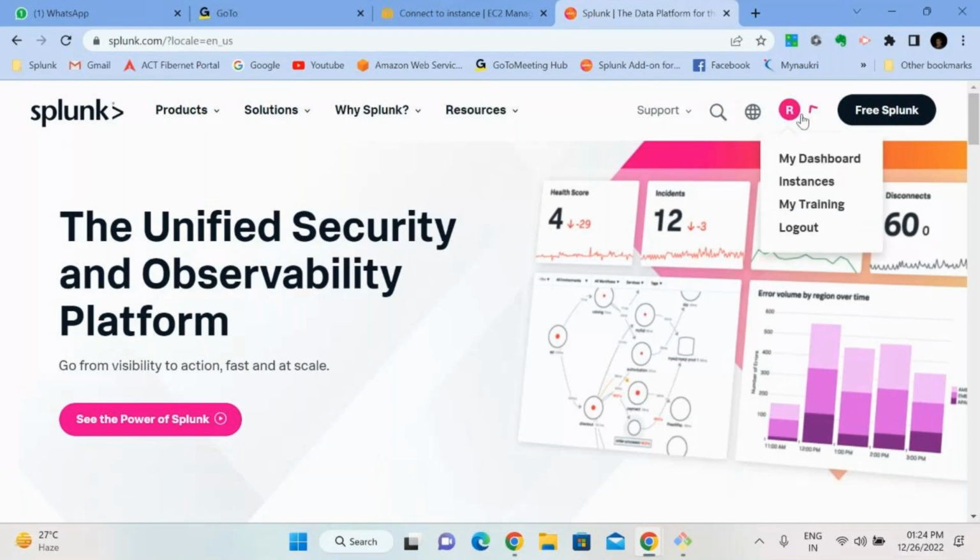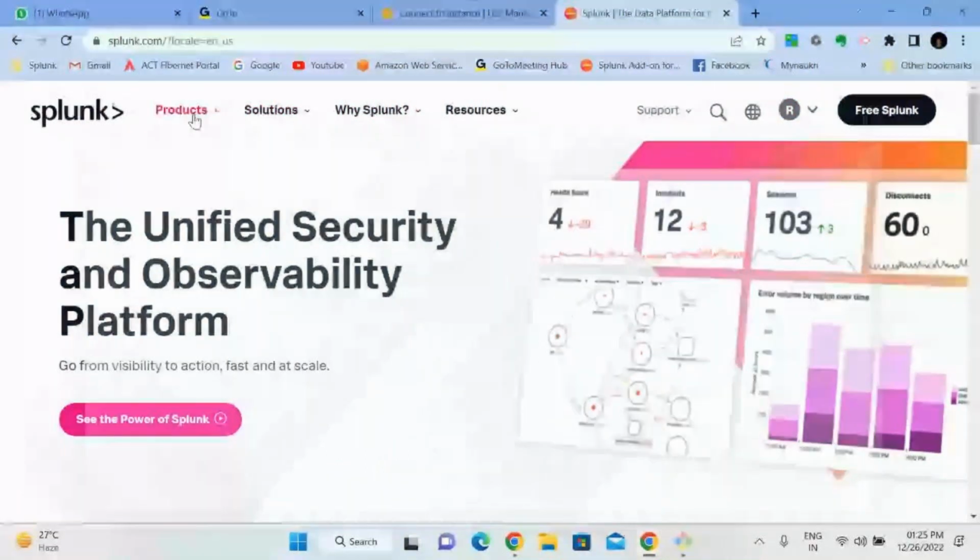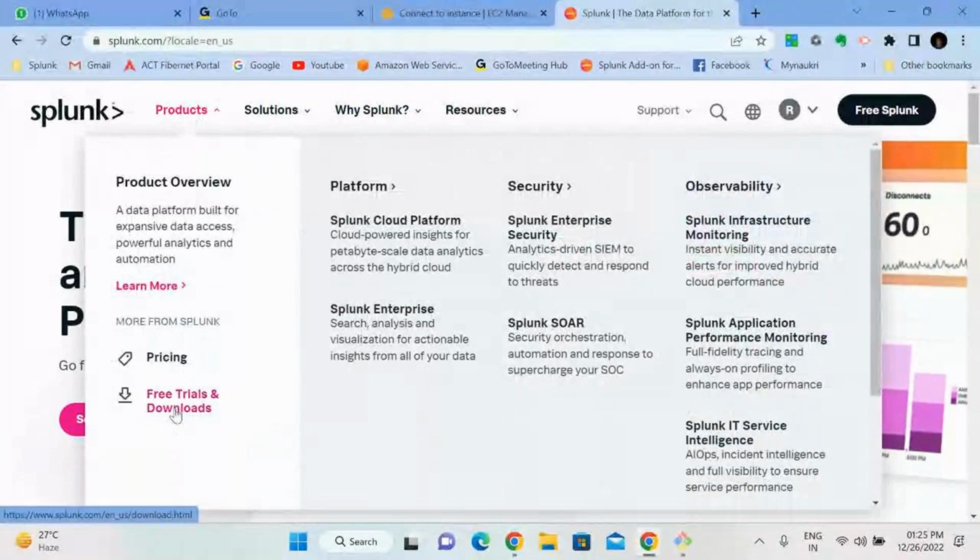So I just logged in already. I already logged in, and now click on Products, and then Free Trials and Downloads.